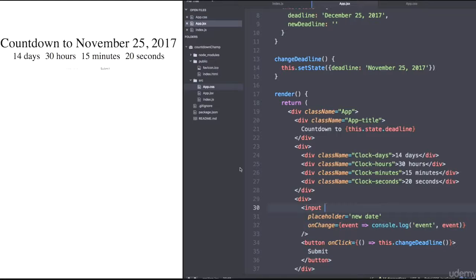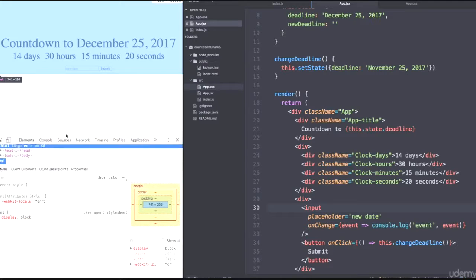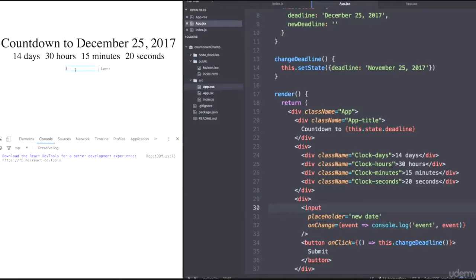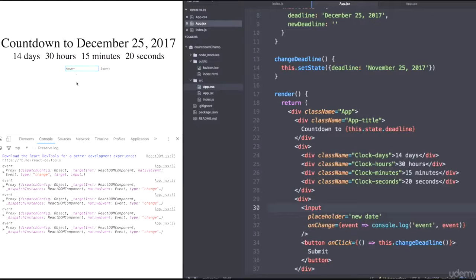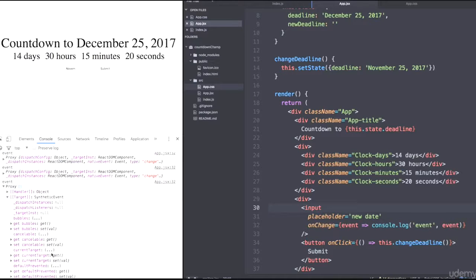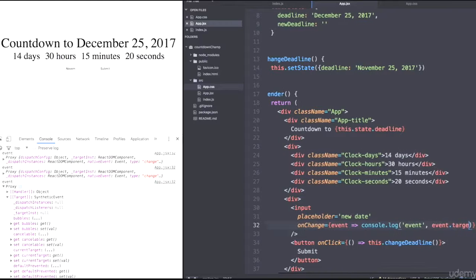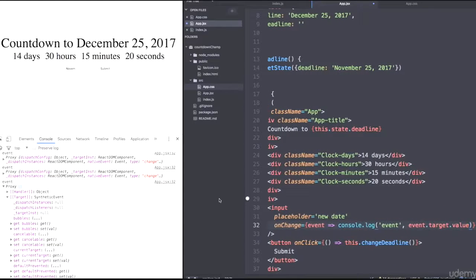Let's save for now. We'll go ahead and inspect the element of the app so we can access the console. Let's see what happens when we type November. And there we go. There's a lot of data coming out. And the reason why it looks like so much data is because there really is that much data. But really what we're interested in is just what the user types. And we can access what the user types by adding the target.value properties.